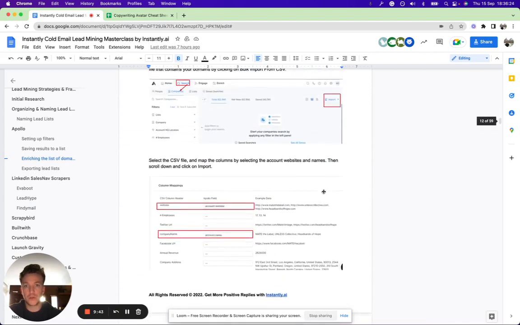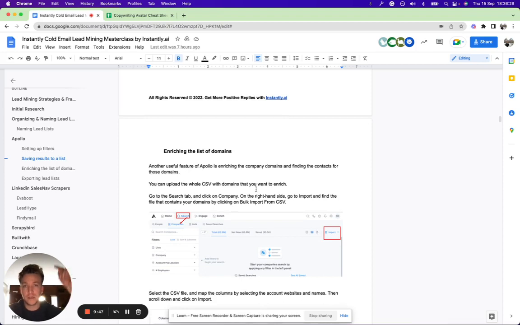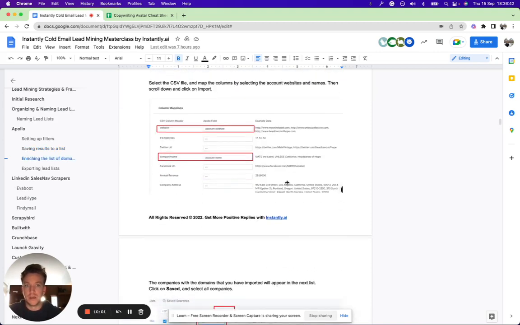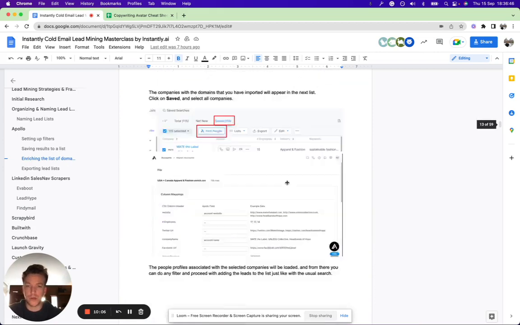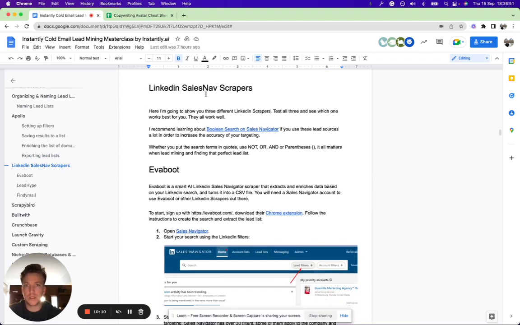Now, next one. Also with Apollo, you can enrich a list of domains. So let's say you only have domains, like the .coms, and you want to find out what kind of email addresses you can see for this particular company domain. What kind of people are associated with this domain? Which is helpful sometimes, especially with lead lists like BuiltWith or other scrapers. All right, export it.